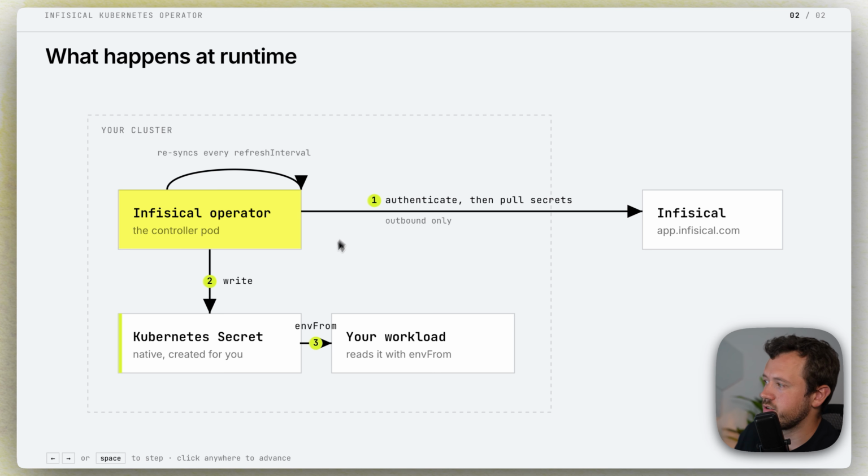At runtime, the operator is going to run in your cluster. It uses the auth to log in over the connection, pulls the secrets that you asked for from Infisical, and then writes them out as a native Kubernetes secret that your pods read. And it rechecks on an interval so that it stays in sync.